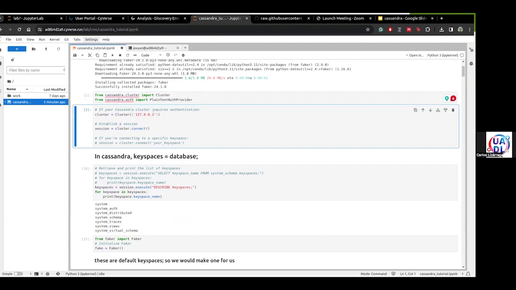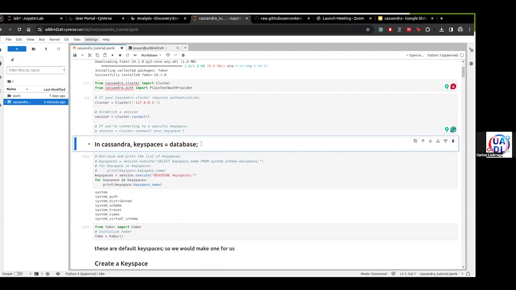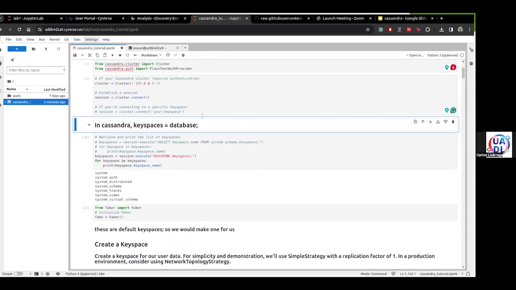And since this is running on your localhost, you call this Cluster class here, pass in the IP of the localhost, and say session is cluster.connect. Yes. And so initially, like what we discussed in SQL and MongoDB, everything is termed as a database, but in a Cassandra database, the same thing is termed as keyspaces.